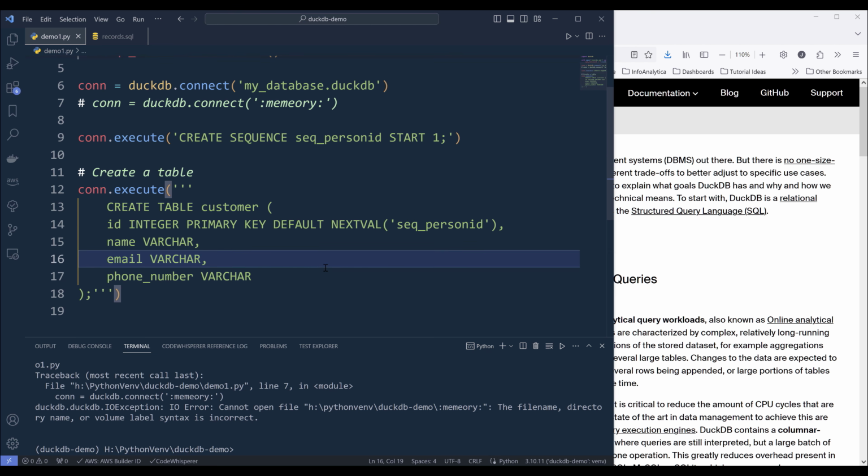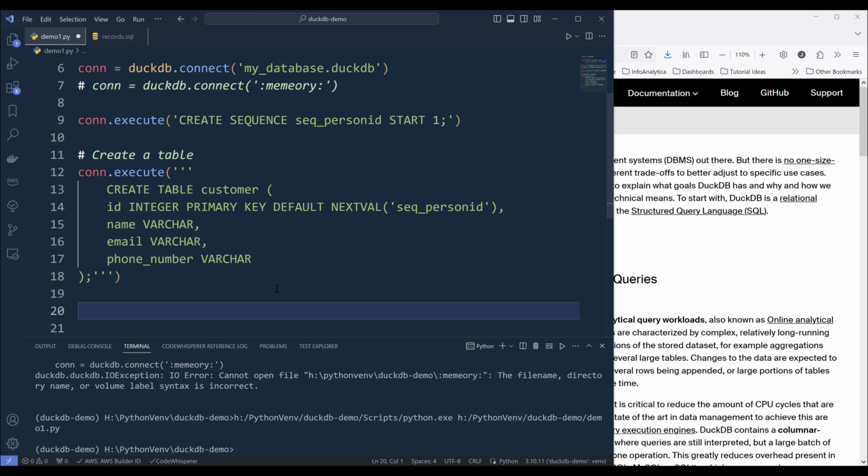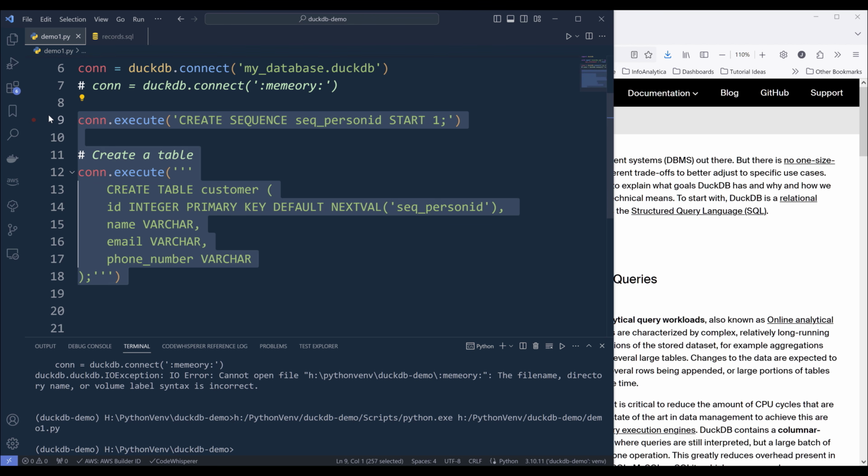Now, let me run the script again. And we have created a customer table. So it was pretty fast, as you can see, it didn't take that long. And the other thing I want to mention, if you notice when I execute those SQL statements, I didn't need to use the commit statement.